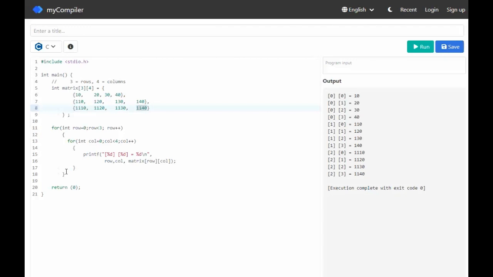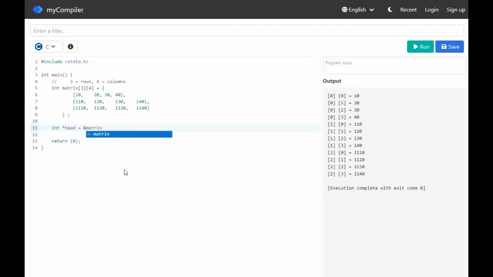Let me show you another way to do that. I'm going to remove this and let's continue. Now what we're going to be doing is using pointers. So we can say int star head. And what will that equal? Well, that will equal the address of the matrix 0, 0.